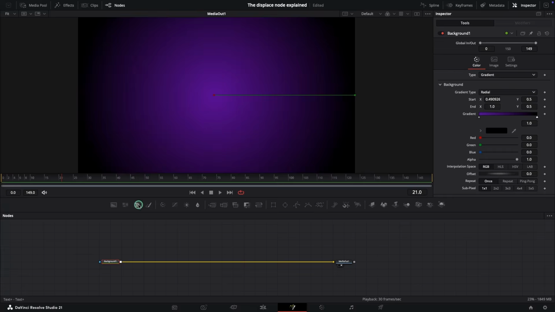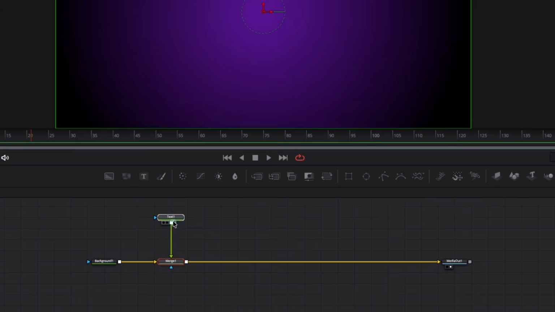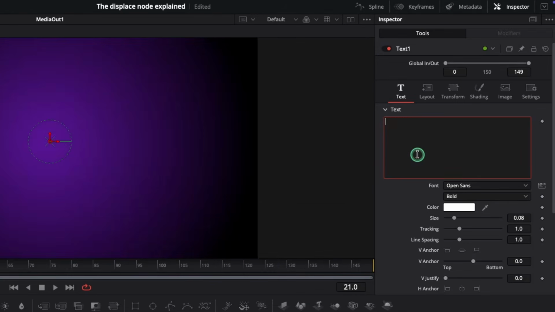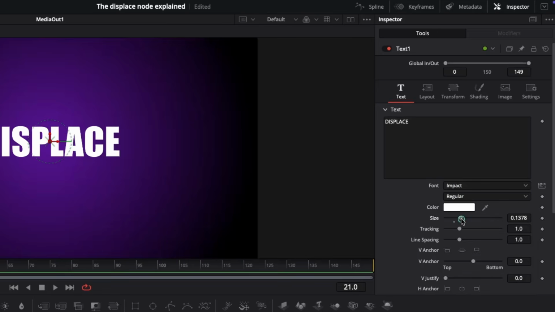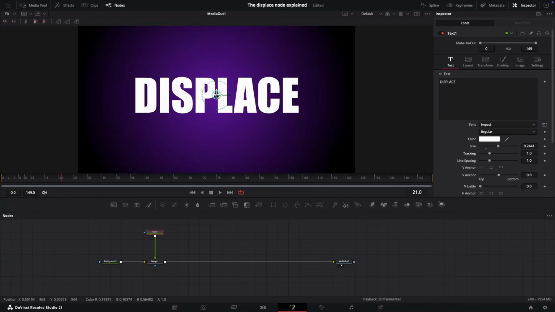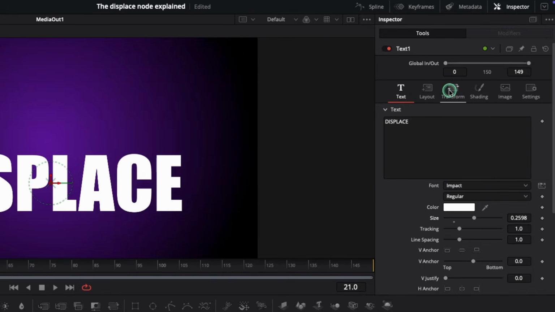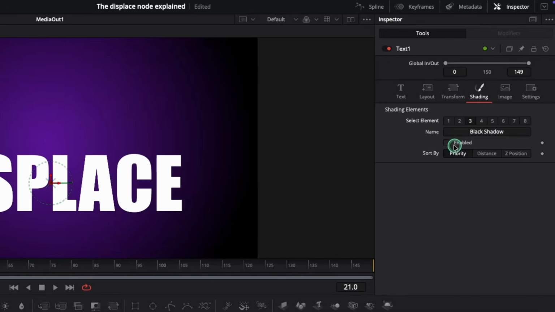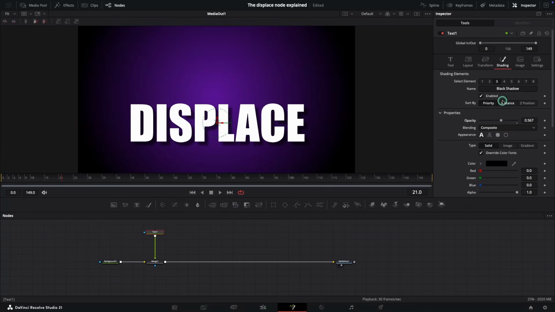Next, bring in a Text Plus node and connect it to the background. Fusion will automatically create a merge node. In the text field, type Displace. I'm going to change the font to Impact, increase the font size, and move the text down slightly. Now go to the Shading tab. Select Element 3, enable the drop shadow, and lower the opacity just a little to give the text some depth.